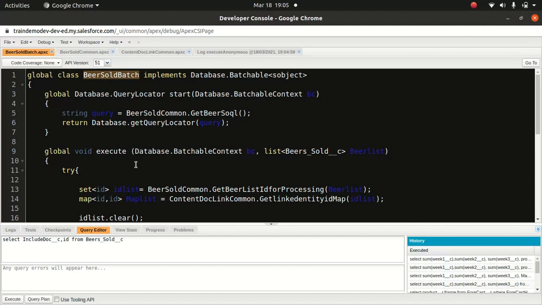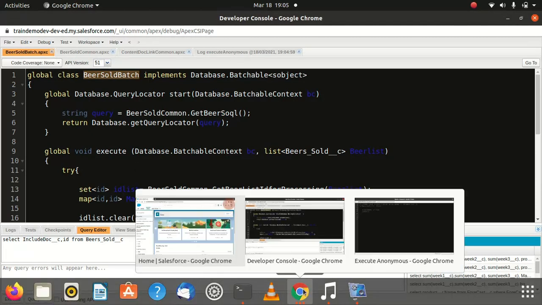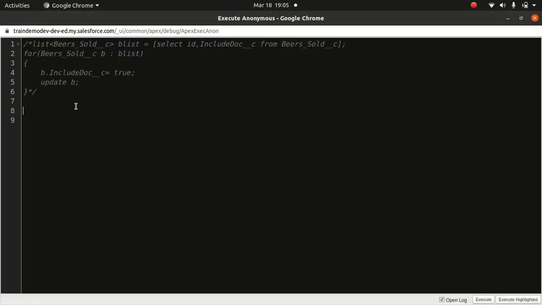BeerBatchSold, yeah. See, my main intention is not to make you guys just a developer, but a good developer, because we have a lot of average developers out there, and I think that's enough. We don't want to add more to the list of average developers. We want excellent ones, right?